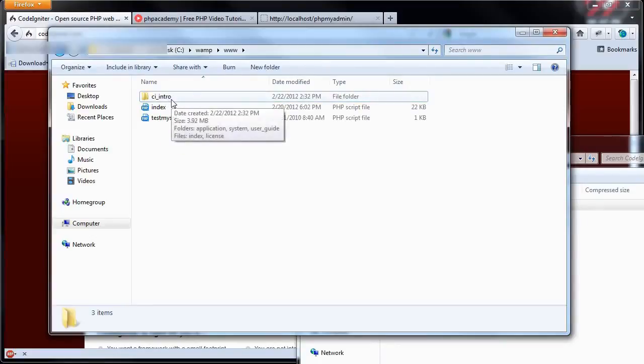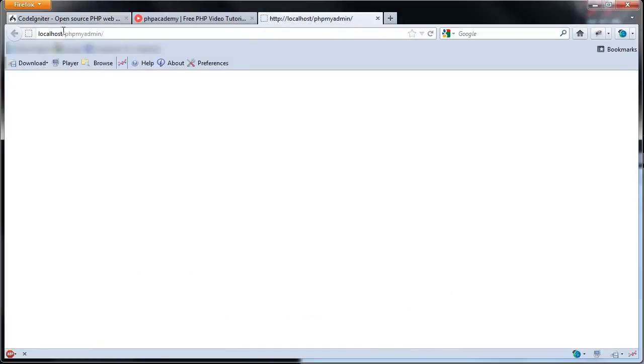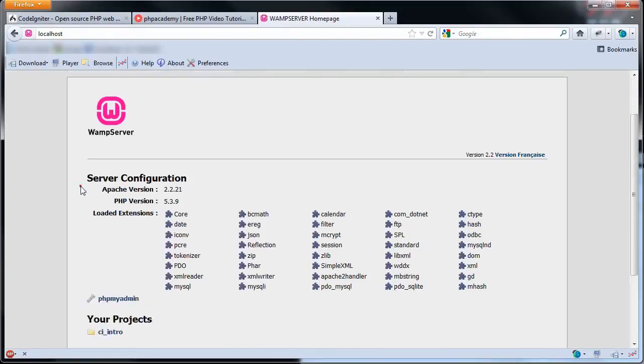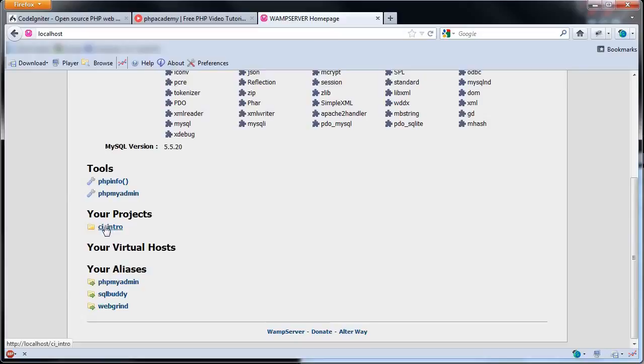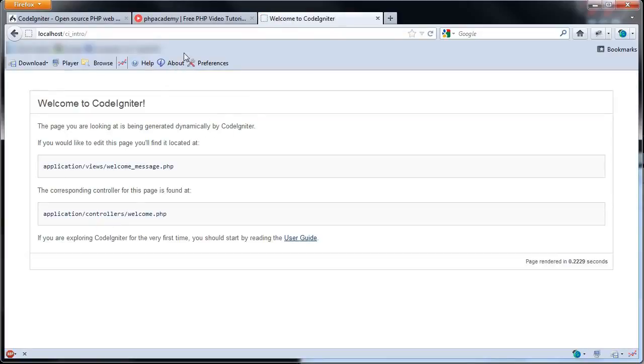So now that we have this, we're going to try and run that CodeIgniter application, see what we have so far. So I'll go to localhost, and there we go. Now it runs perfectly. Here's my project, CI_intro, what I just made. Click on it, and there you can see our CodeIgniter app has just been launched, and this is what runs.